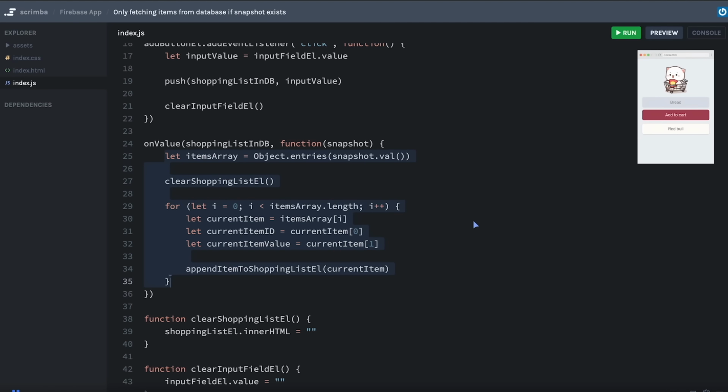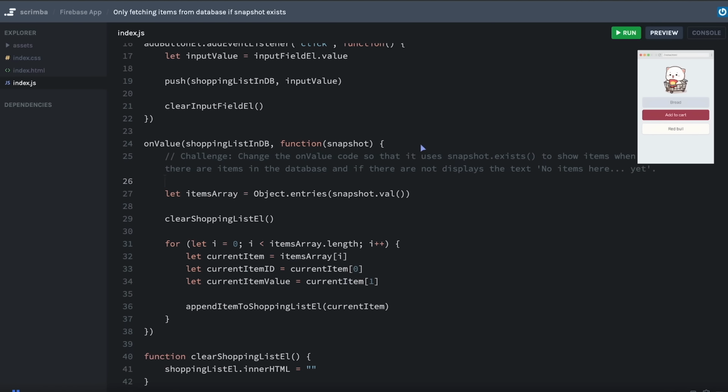Which is why they provided us with a method called snapshot.exists, which returns a true or false Boolean value based on if there is a snapshot or not. Okay, so armed with this method, I want to give you a challenge. Change the onValue code so that it uses snapshot.exists to show the items when there are items in the database, and if there are no items, it should show the text "No items here yet." Okay, pause here. Try it out for yourself, and I'll be with you in just a few moments.